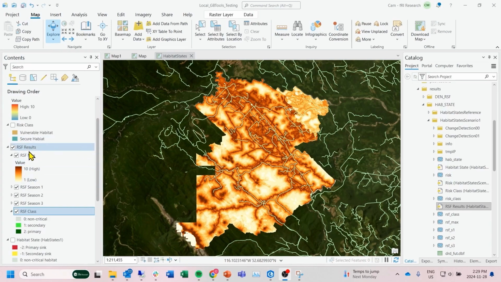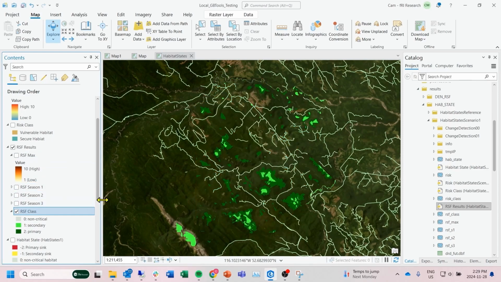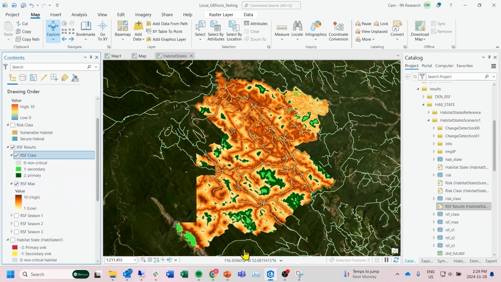And then we have our RSF results, which all show up when we drag in our RSF results. Under this main category, we get our RSF max, which is maximum RSF for the area. We have our RSF for spring, summer, and fall. And then we have our RSF class. So RSF max, the lighter colors is our low RSF, darker colors high RSF. And then we have that for each season. And then we have our RSF class, which we can look at overlaying our RSF max layer. And that just shows where our secondary and primary habitat is.